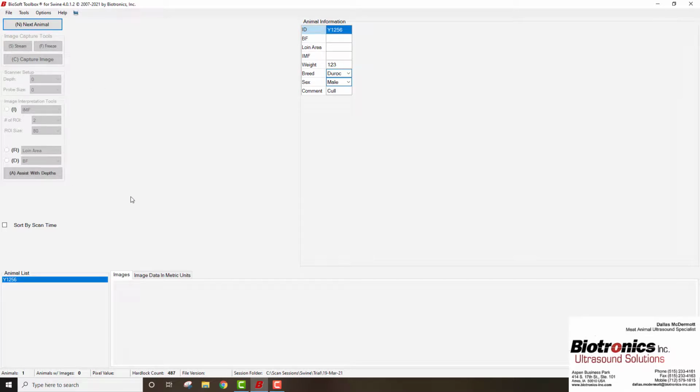You are ready to capture images, and if we were hooked to the ultrasound, we would be able to stream and get that image here and be able to capture images, which would generate thumbnails here. And once they're there, there's nothing else that you have to do as far as saving the images.